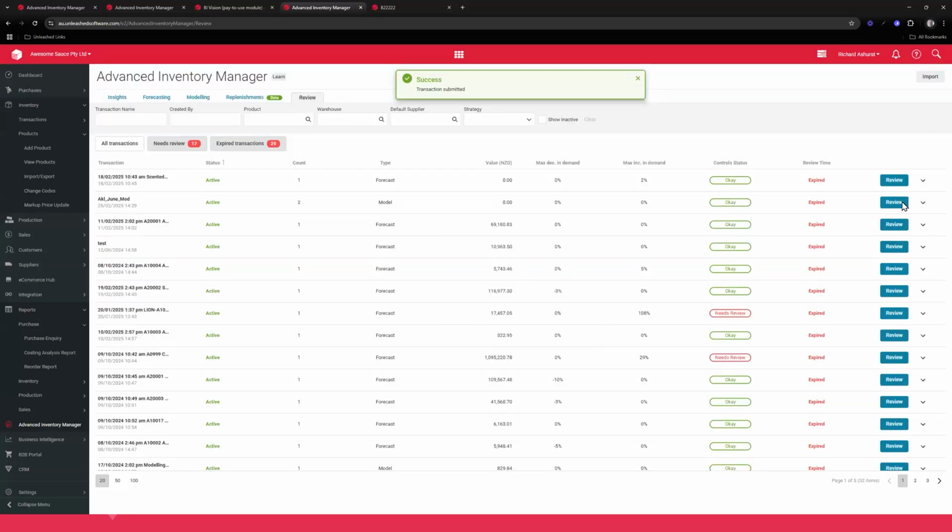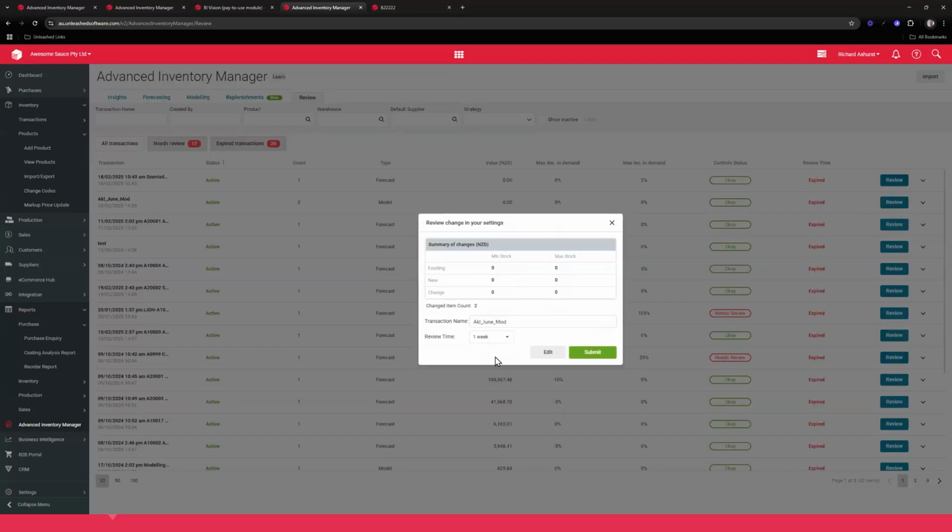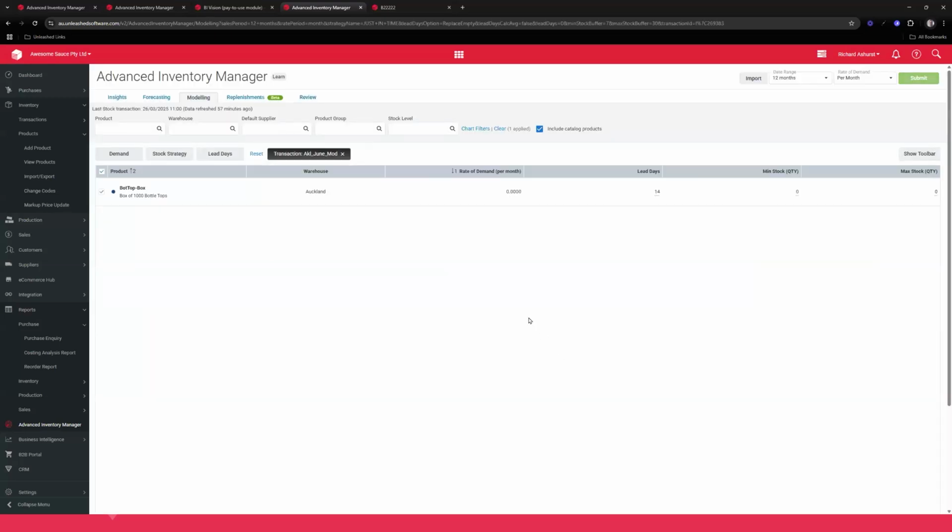If you click review and you think, actually, I want to change the strategy in this product, you could hit edit and it will load the product back into the modeling page. So you can go through the process of editing the strategy, and away you go.